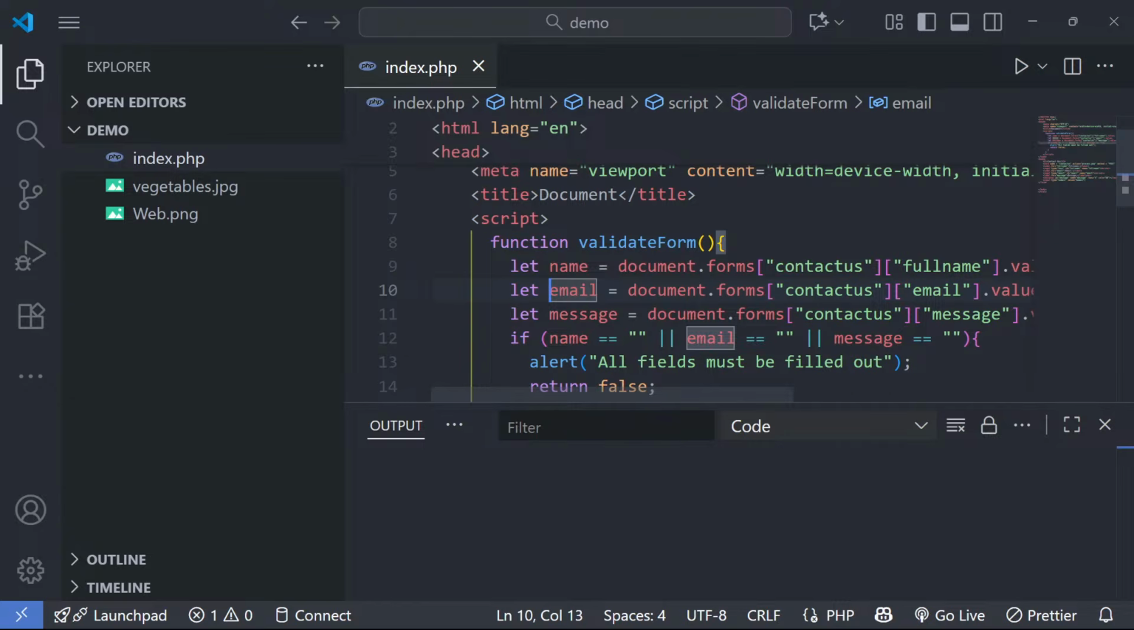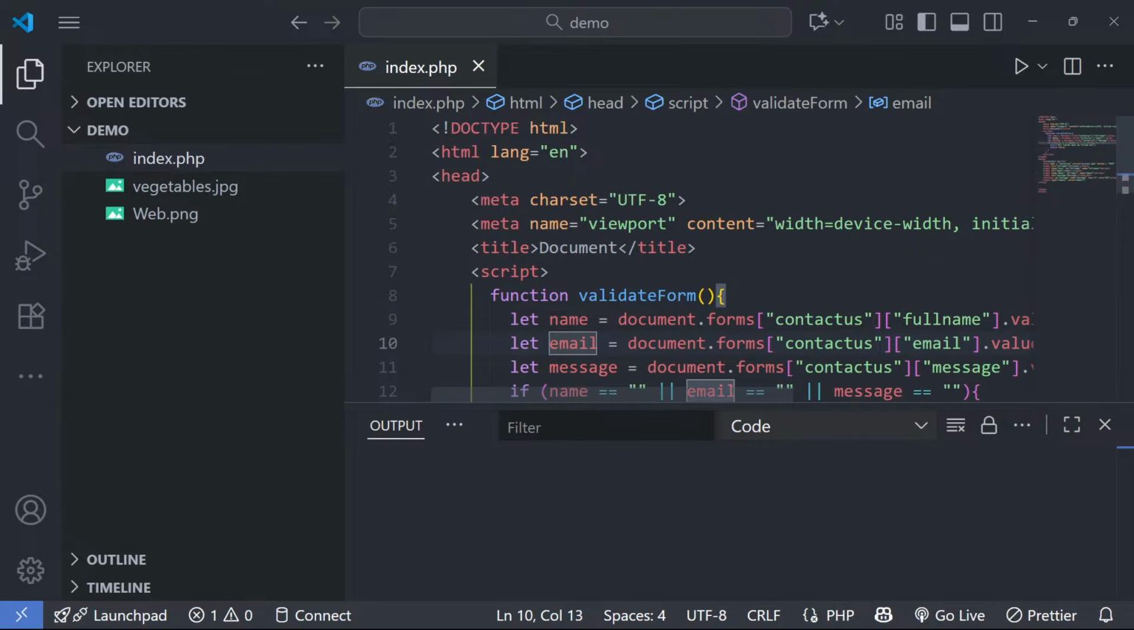I saw a question there from someone asking what this is. So that's what is happening there.